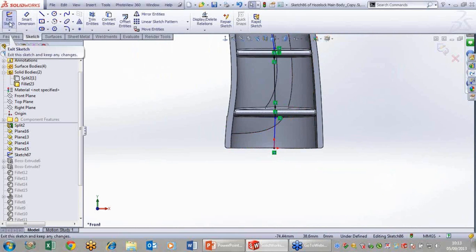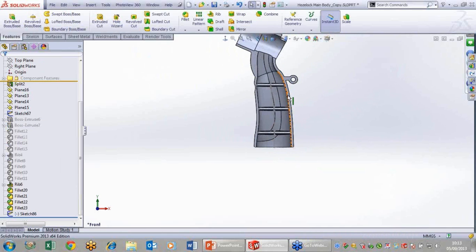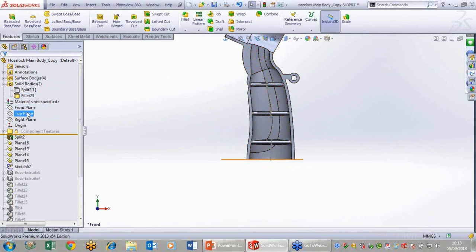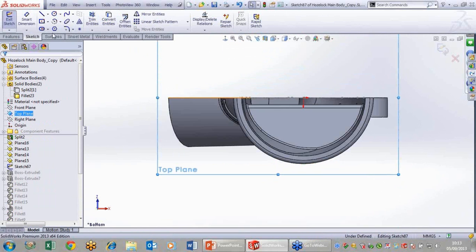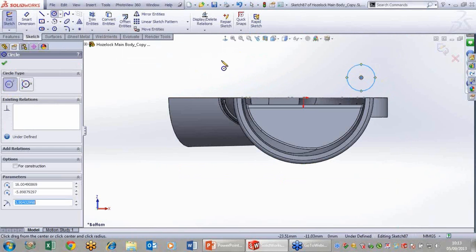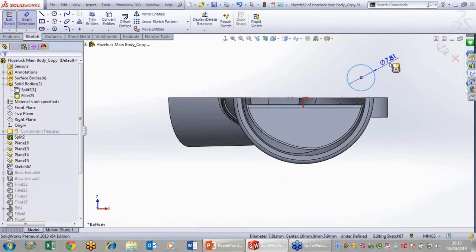So we can exit that sketch, don't need that guide curve right now, and we can open up a new sketch about the top plane, and this is going to create our cut sketch. So we'll just go normal to, and we're going to create a circle cut. So we'll just put that anywhere for now, and dimension that to say 8 millimeters will do.